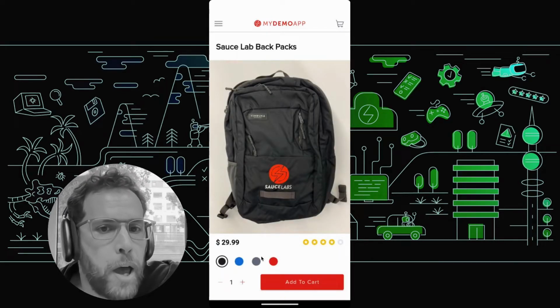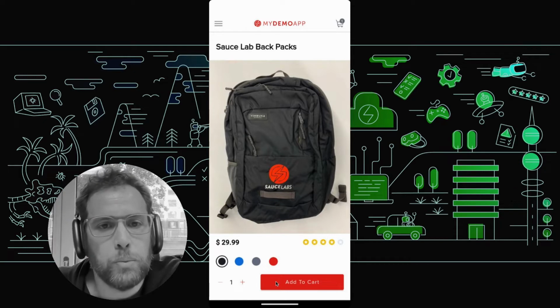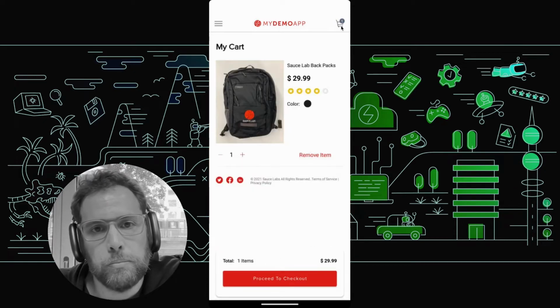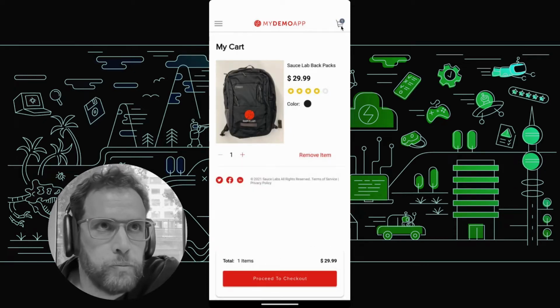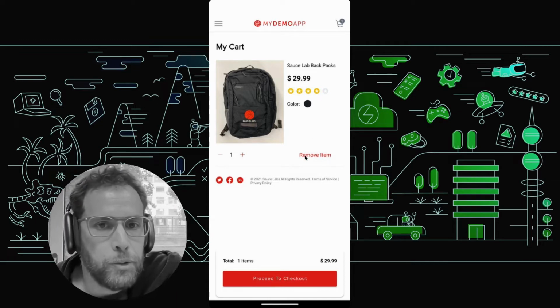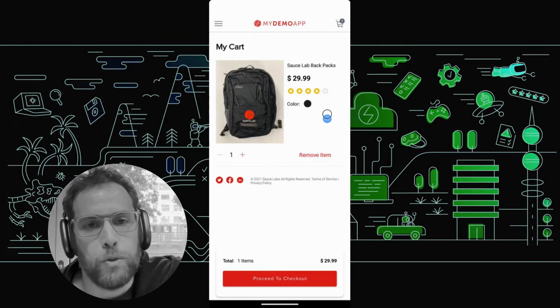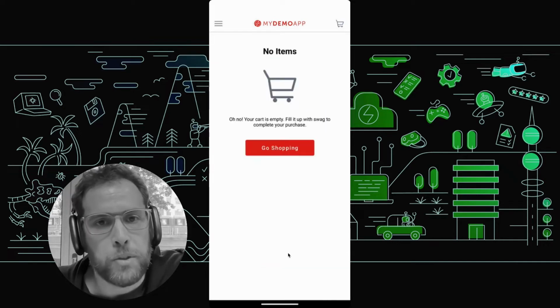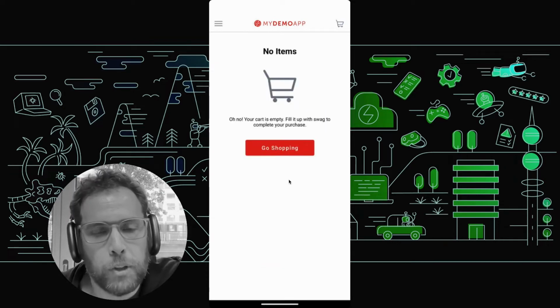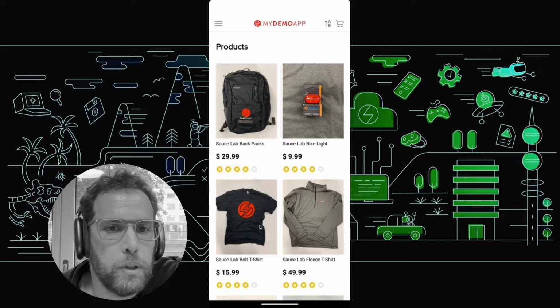I don't really need this bag, but we're going to go ahead and add it to the cart. And you're right, I don't need it, so let's just remove it. But the app isn't responding when I try to do that. A little bit odd, but let's continue.